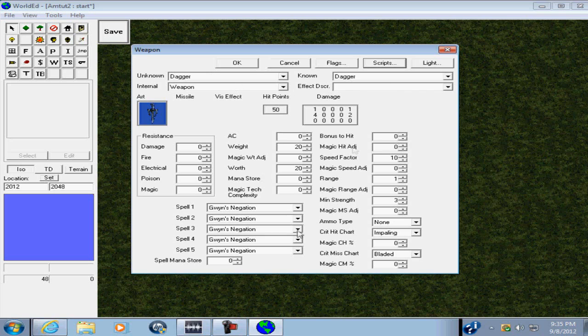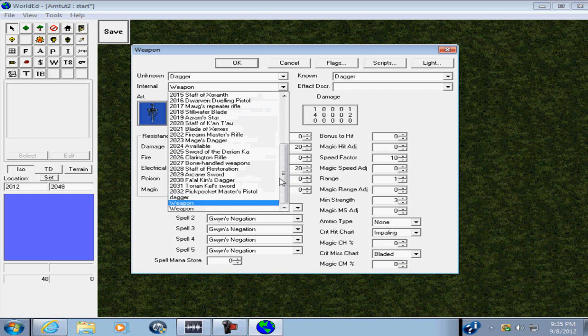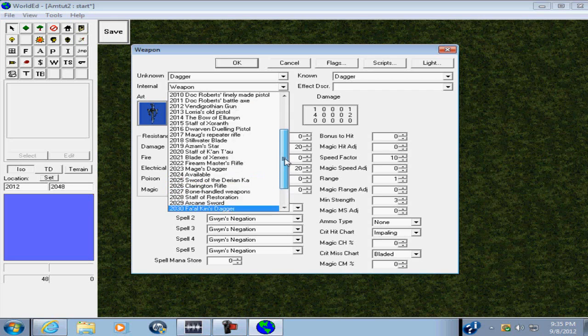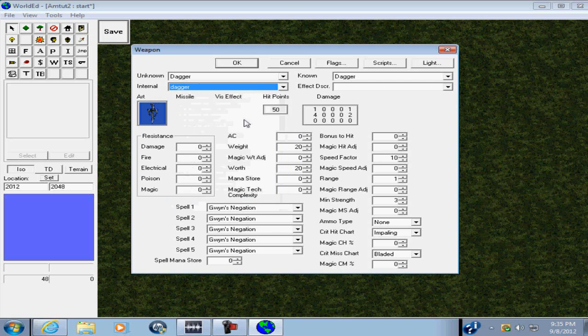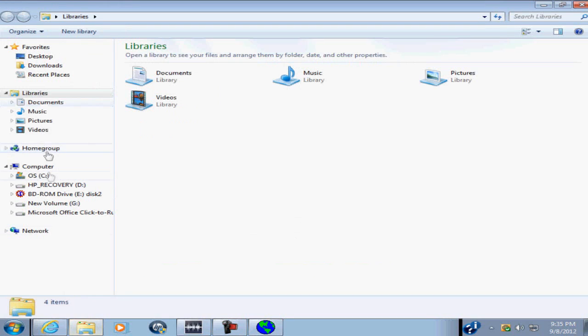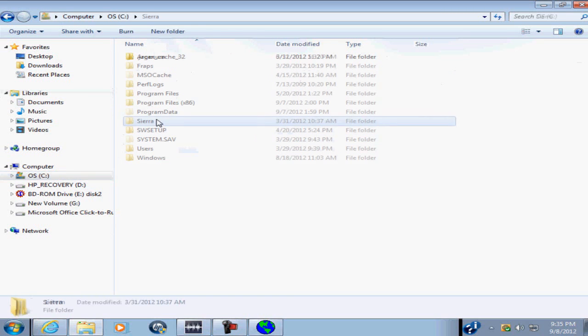Alright, cool. Now the next thing we're going to need to do with the dagger is set it to its internal, which I named dagger. So dagger is what we named our internal. And I'm just going to go ahead and show you real quick, just to be clear.